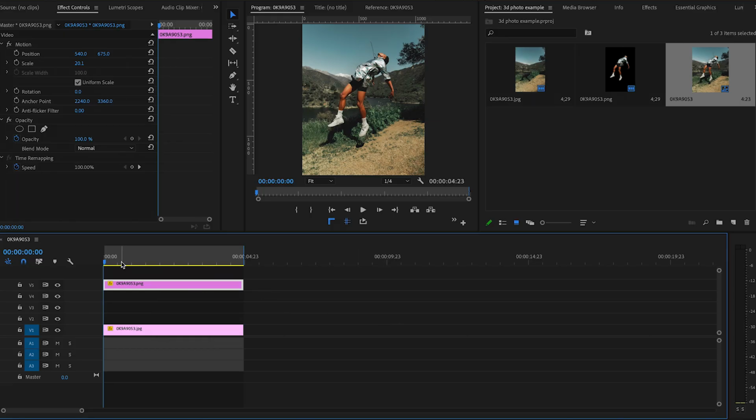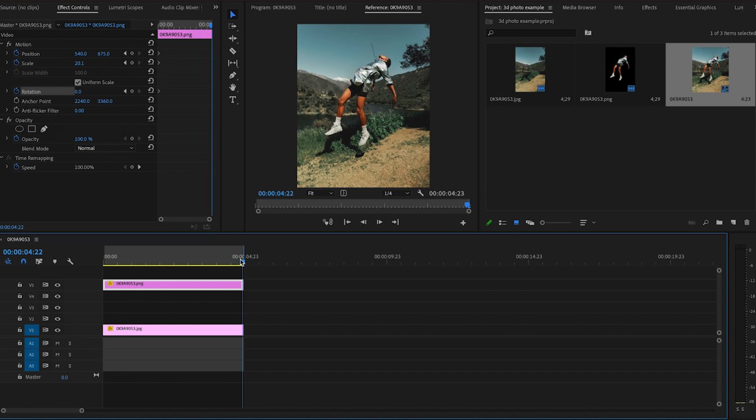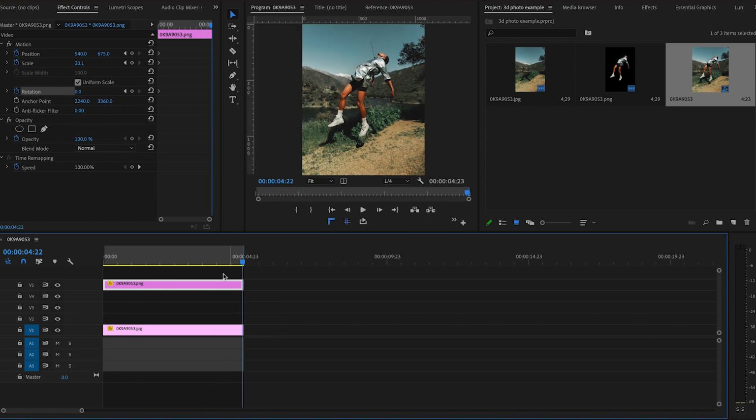Time for the fun part. Basically, what I'm gonna do is start with keyframes, and I'm gonna start with keyframes from our PNG file. So I'm gonna go in the beginning. I'm gonna set a keyframe on position, scale, and rotation. Now I'm gonna go to the very end and basically animate it like how I'd wanna see it.